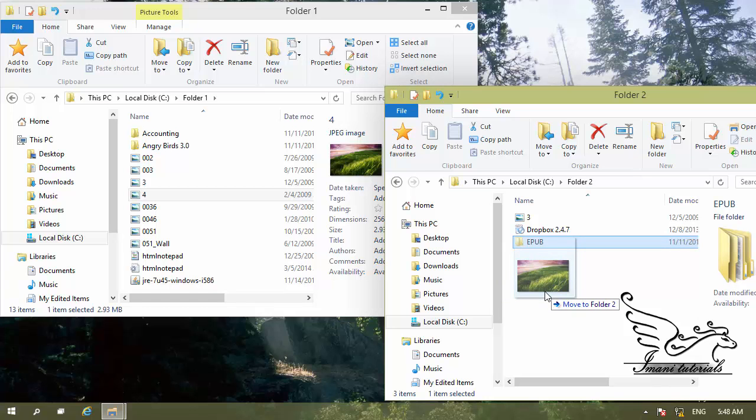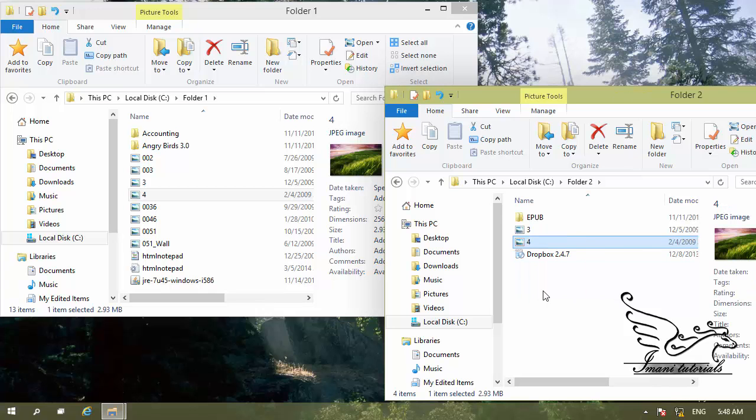But here, I press Control button, and you can see that move is not enabled. Now it tells me, you can read it, copy to folder 2. If I remove my mouse button, now you can see that the original file is intact. A copy of that is created on the second folder.